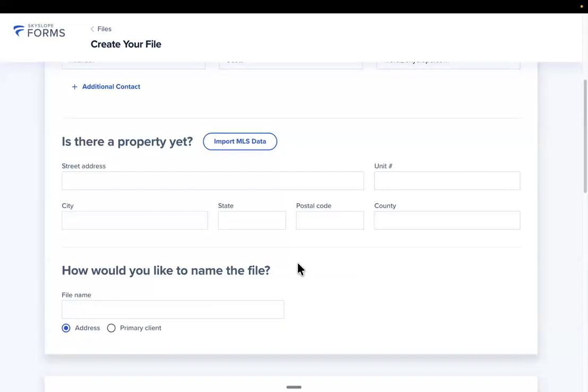Now, those of you that work with buyers, if you do not have a property identified yet, no problem. You can skip this altogether. You also have the ability to import MLS data if you're preparing an offer and you would like to give yourself that nice shortcut. So you can pull that information in if you're preparing out an offer for a property. Since I am working with a brand new listing, I have not put this on the MLS quite yet. So I'll just simply type this in manually here.